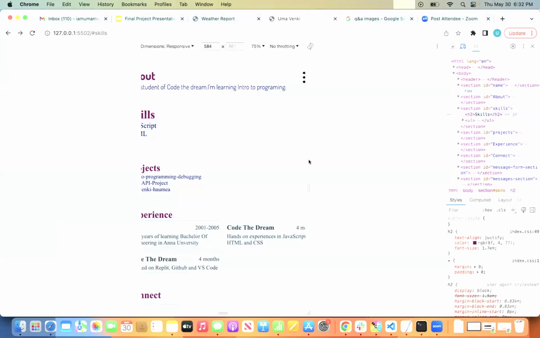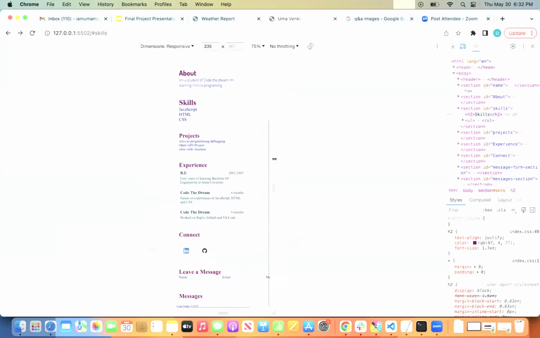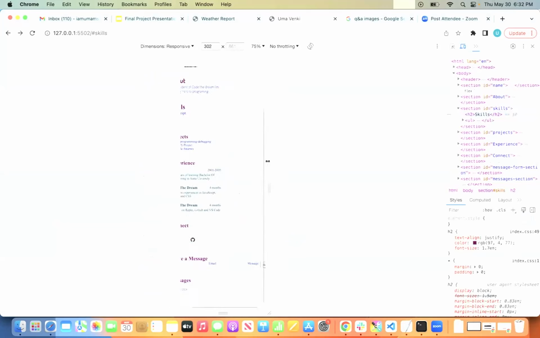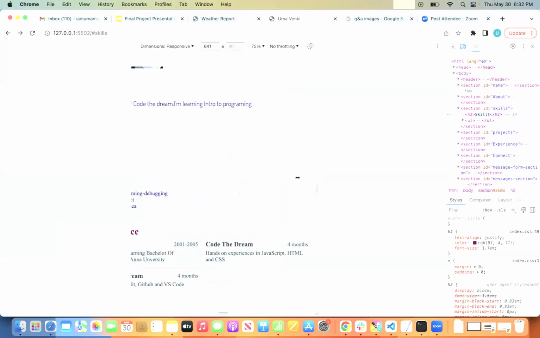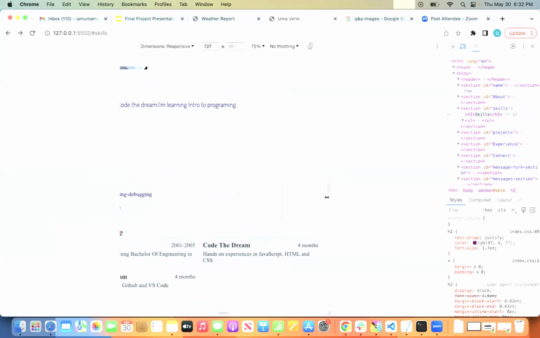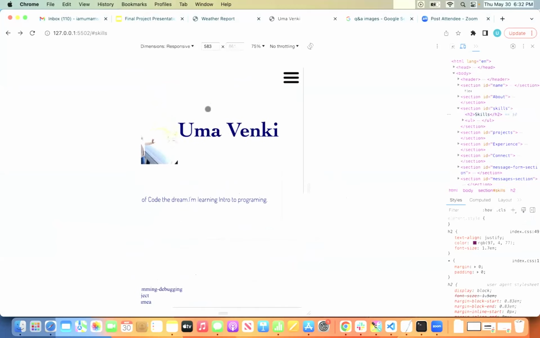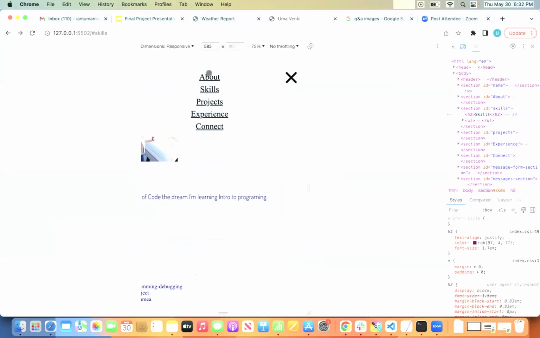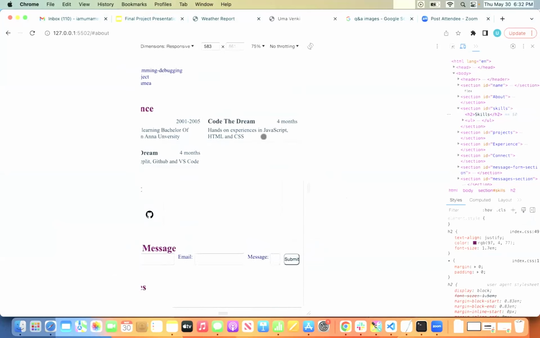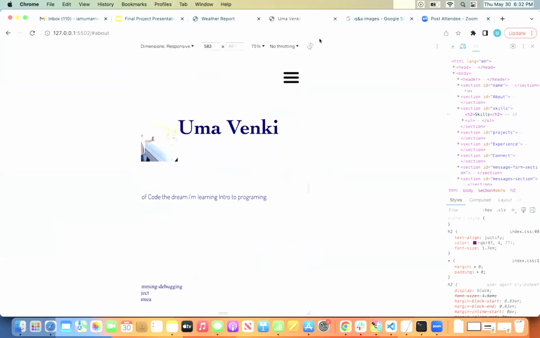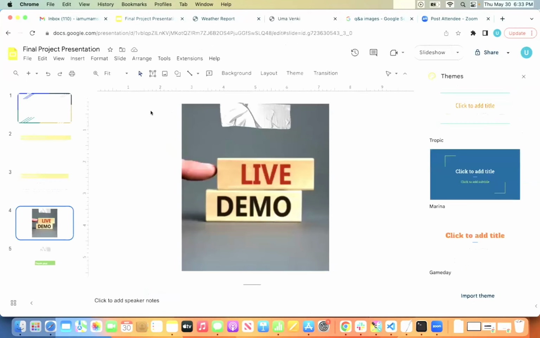So it will change my color if I go one by one. And also I have the hamburger symbols. If you can click whatever it goes, and it's not to exit. And this looks like my portfolio. And now I present my final project.